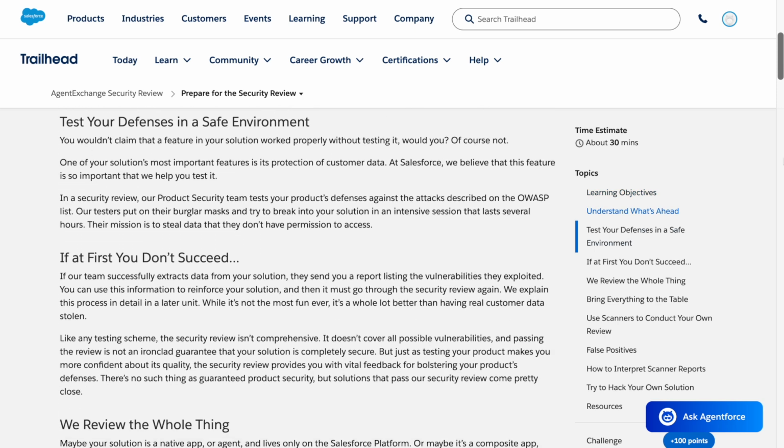Test your defenses in a safe environment. You wouldn't claim that a feature in your solution worked properly without testing it, would you? Of course not. One of your solution's most important features is its protection of customer data. At Salesforce, we believe that this feature is so important that we help you test it. In a security review, our product security team tests your product's defenses against the attacks described on the OWASP list. Our testers put on their burglar masks and try to break into your solution in an intensive session that lasts several hours. Their mission is to steal data that they don't have permission to access.